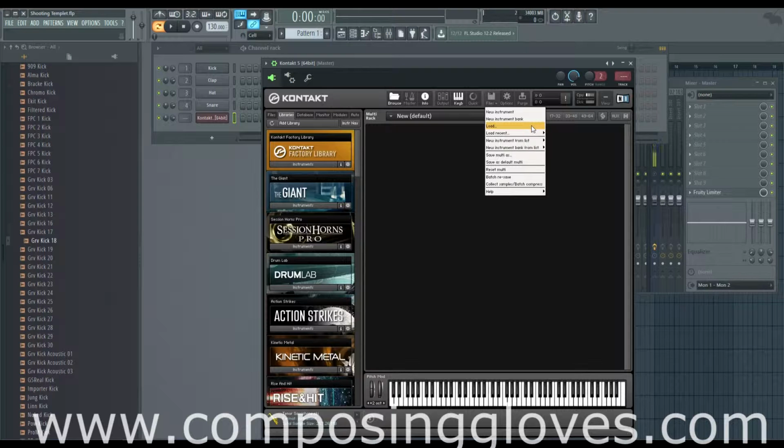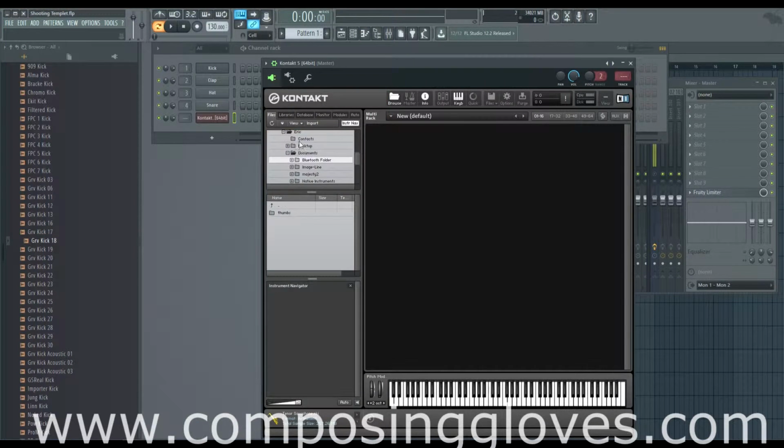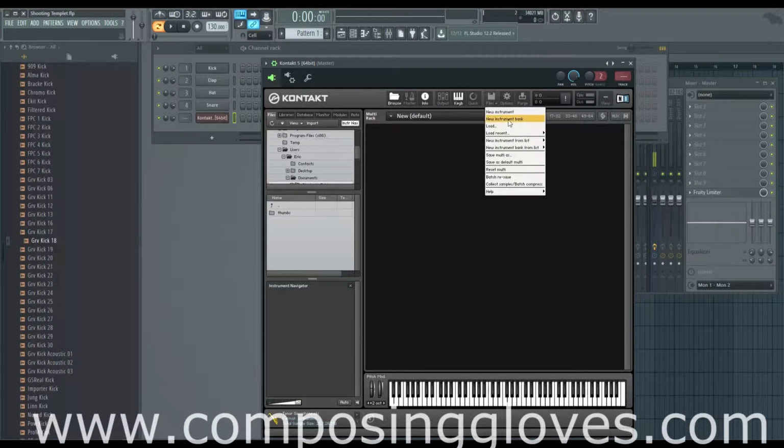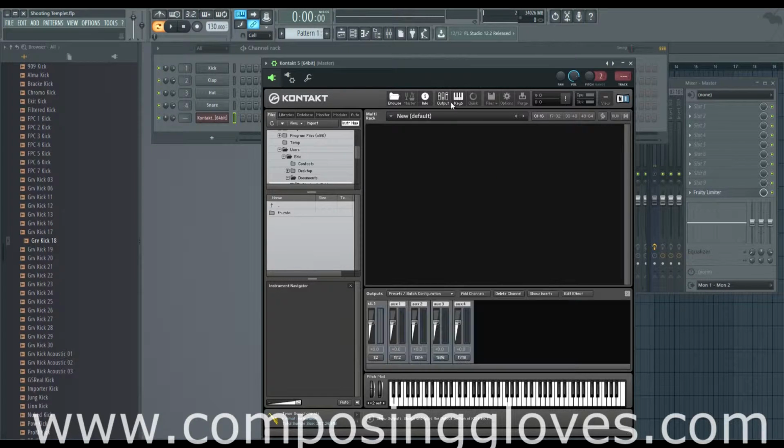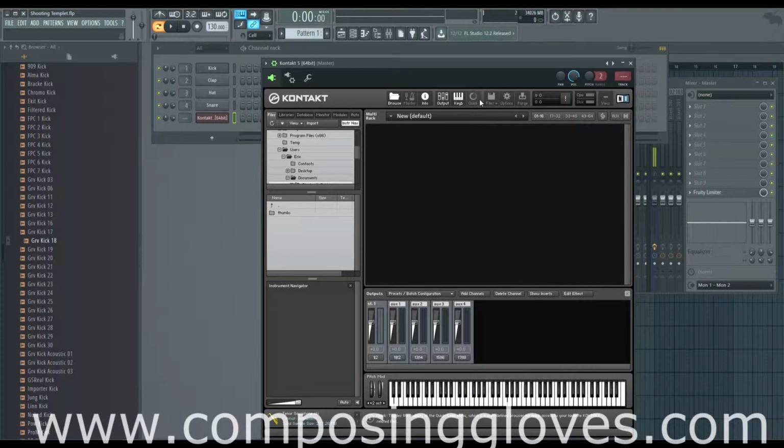You also have load if you are looking for something to load in particular, and for whatever reason, you don't want to go to your file browser and do it this way. You can go there and do that. You could do load recent, any of the more recent stuff you've used, you can open here. New instrument from list. This is your quick load stuff. So if you have your quick load, and you have folders in here, you can go in there and you can open them from here, but that would kind of defeat the option of the quick load. It's just like another place you could go.